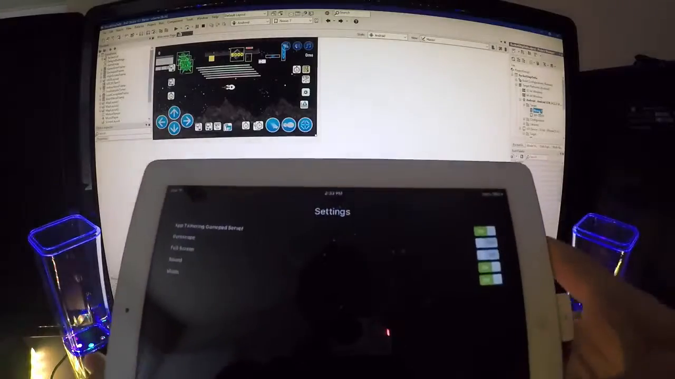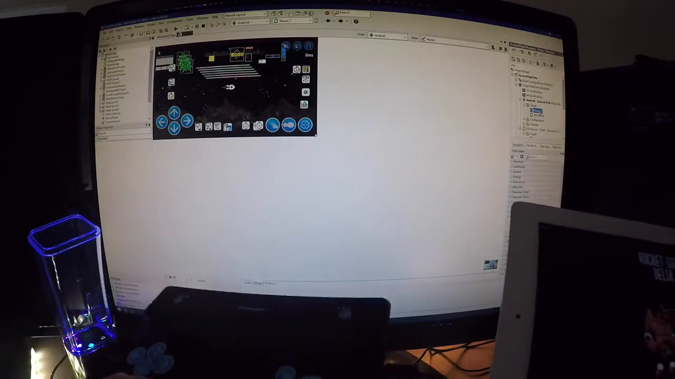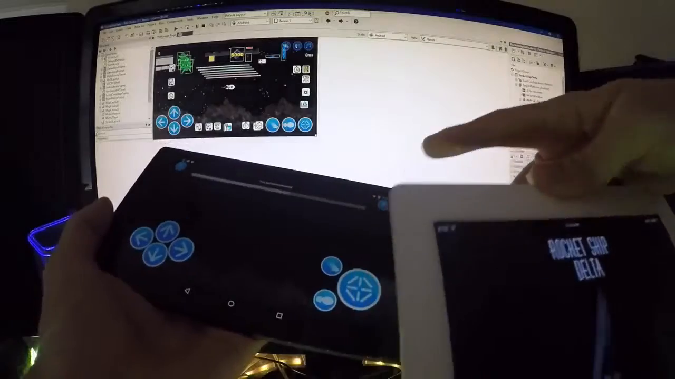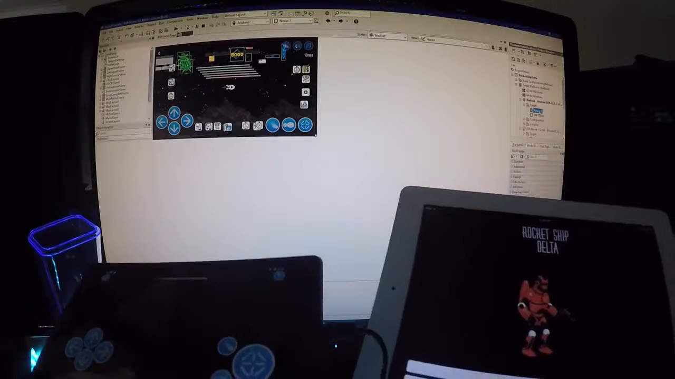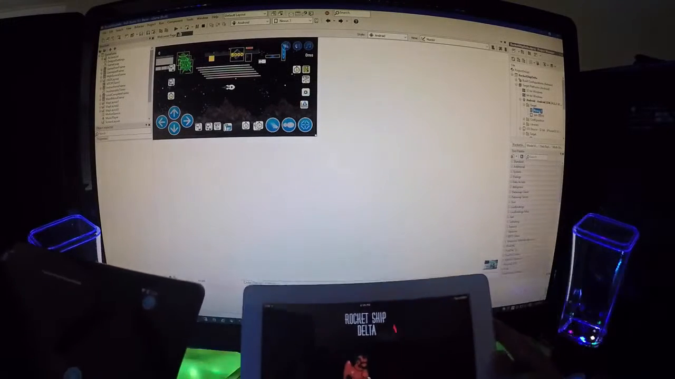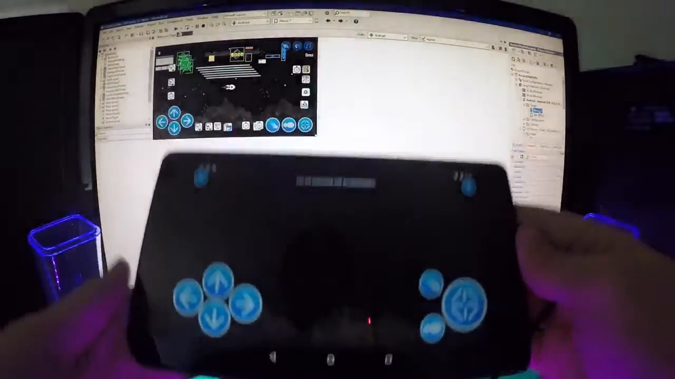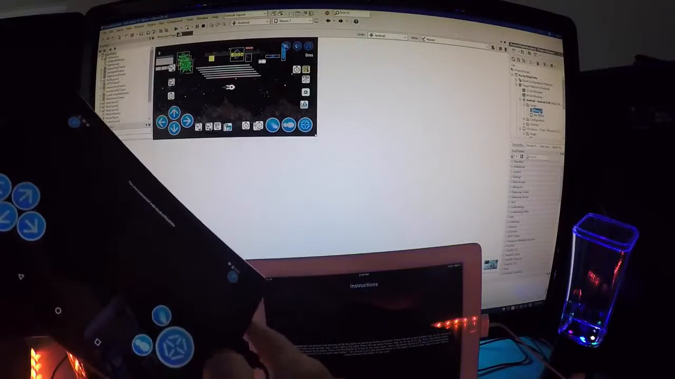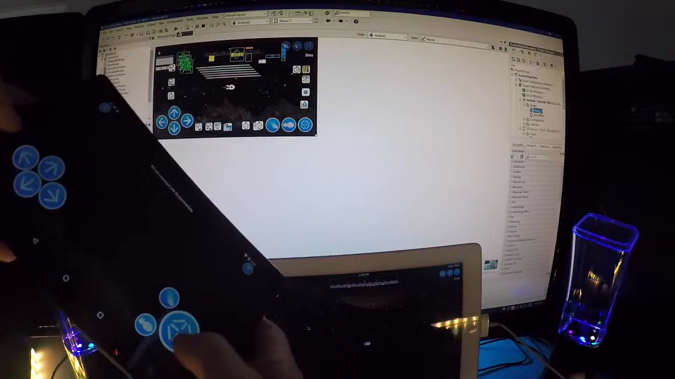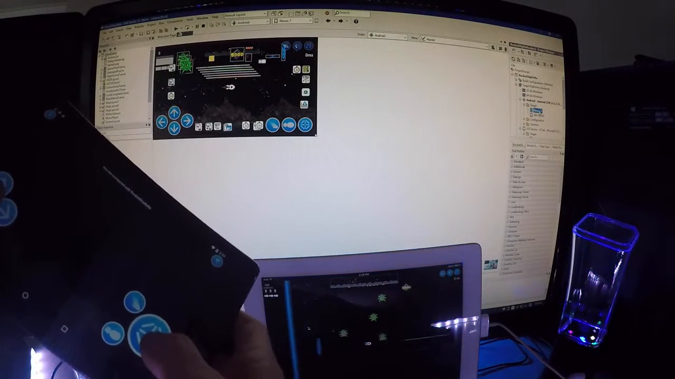I'm going to turn on app tethering there, go back to the main menu, and then over here in Rocket Ship Delta on Android, I'm going to go into the gamepad and connect here to the iOS device. App tethering is now connected, and I'm going to set this down here real quick. And then I've got the gamepad open here, I'm connected, and I'm going to start playing here using the Android device. Alright, so now I'm flying around and firing the Android device on the iPad.